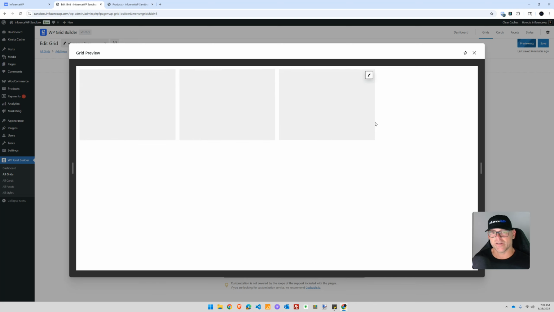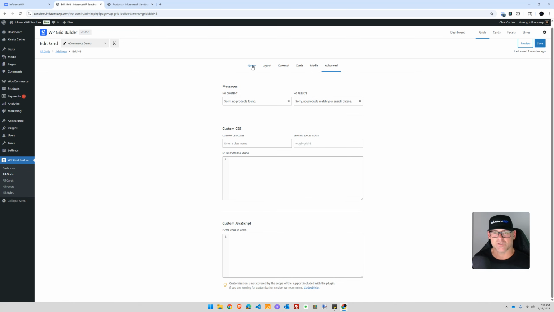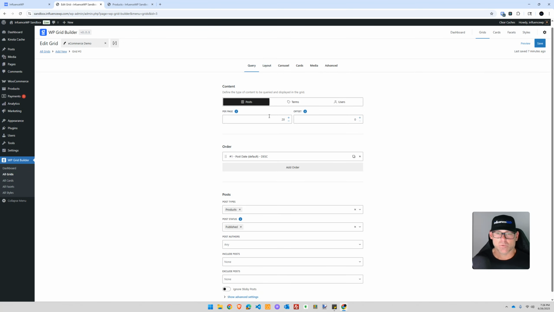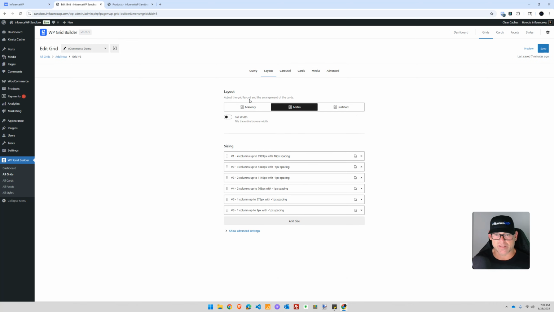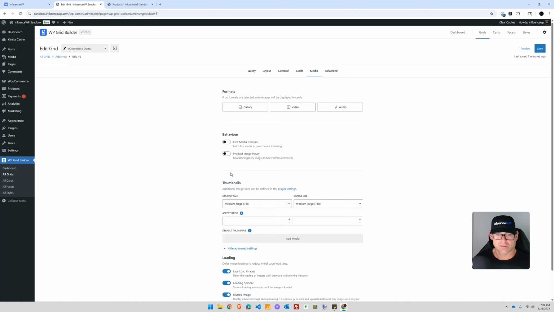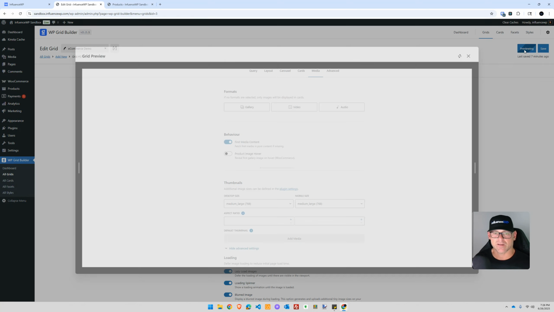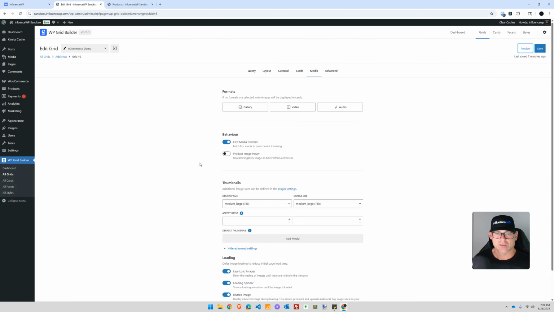So this is what our grid is going to look like to start. Not much going on there. So let's go back to query. We are querying products that are published by any author. So that all looks good. It's probably just because of our image. So let's pull in the first media content and see if that triggers it. No. All right, let's do this.